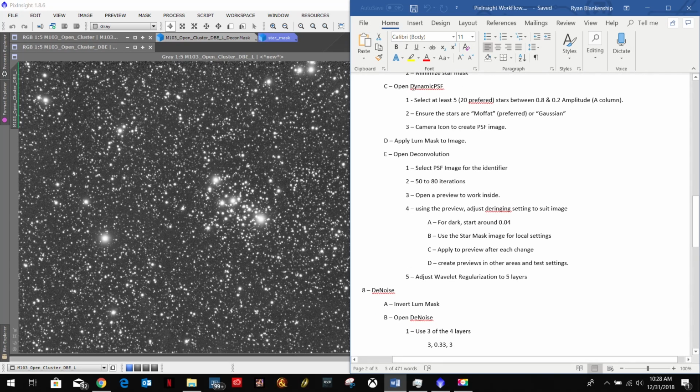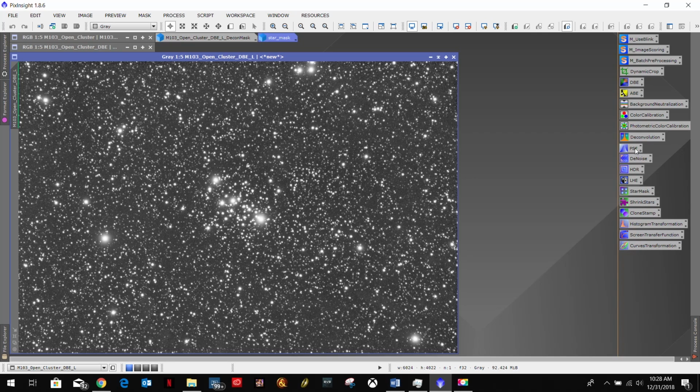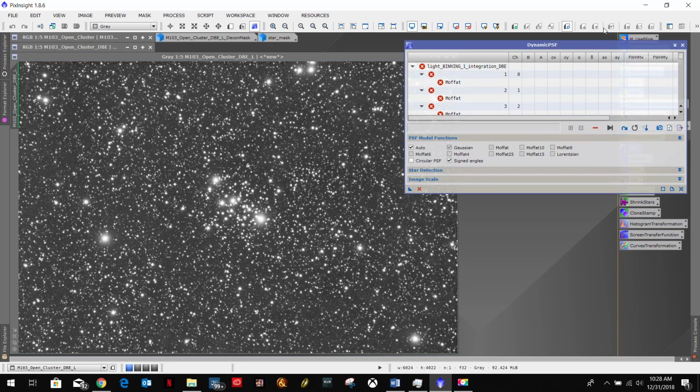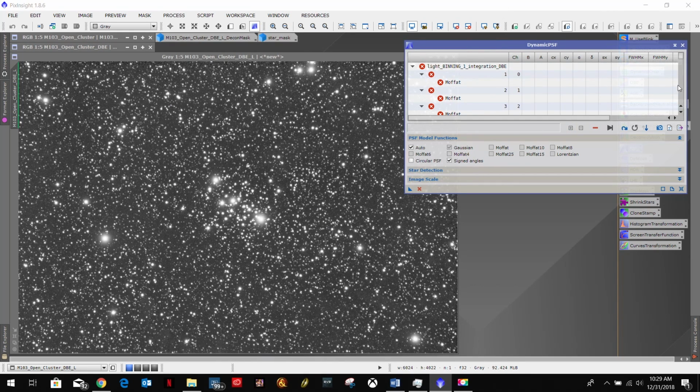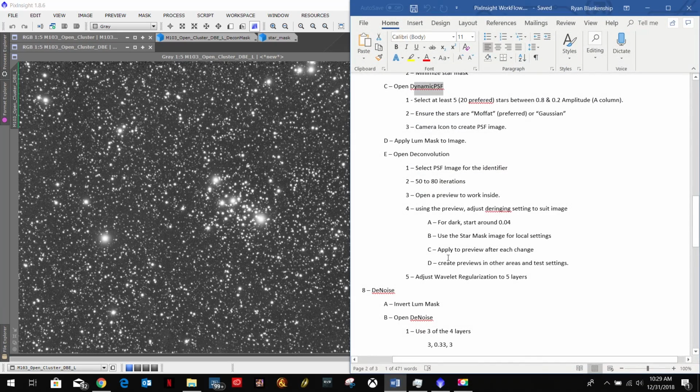So now we want to open dynamic point spread function. So let's open that up. It's that PSF right here. As you can see, dynamic PSF. That is up here in all processes. Dynamic PSF right there. Now, to clear all this out, I haven't seen an easy way to do this except to go up here to the top, select the top one, and remove. That clears everything out.